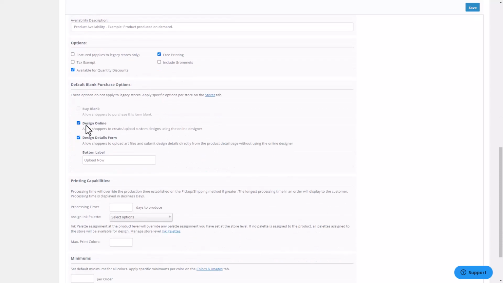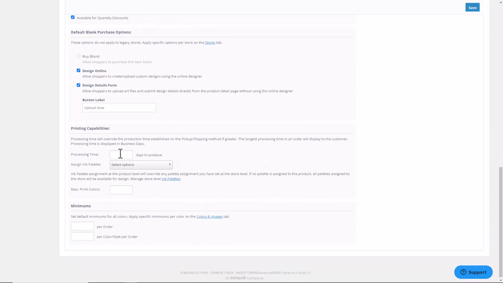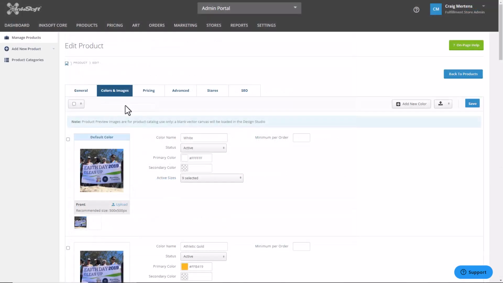I've also enabled the online designer so clients will be able to upload their own custom graphics as well as create graphics from scratch or utilize design templates specific to banners to generate their artwork in the InkSoft designer. I've also enabled a setting which will allow clients to directly upload files without having to go through the InkSoft designer. Under printing capabilities, I can add processing time, I can specify specific ink palettes, and I can also set up my minimums. Next, I'll set up my colors and images.